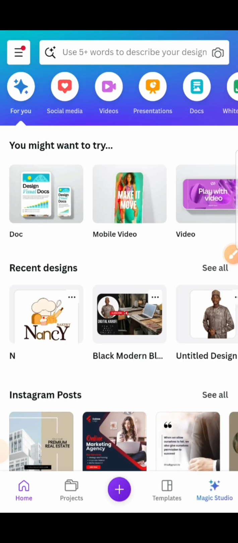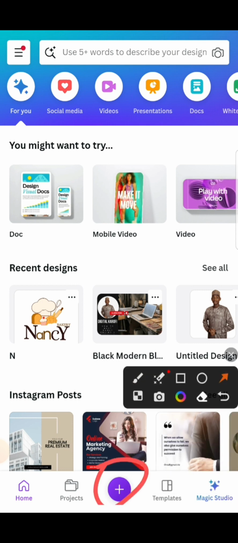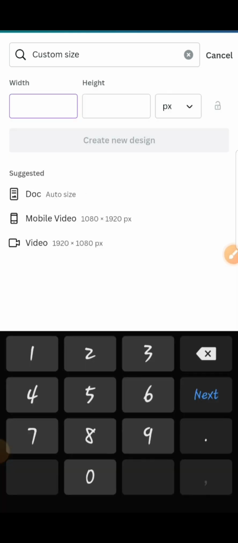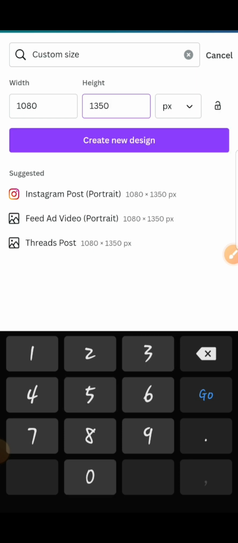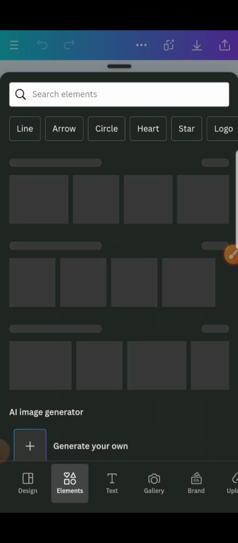Now click on Create, this plus icon button here, then customize a size like this. Let's do 1080 by 1350. That is Instagram post portrait. Let's create a design, and see here, let's click on this plus icon. Let's go to Elements.